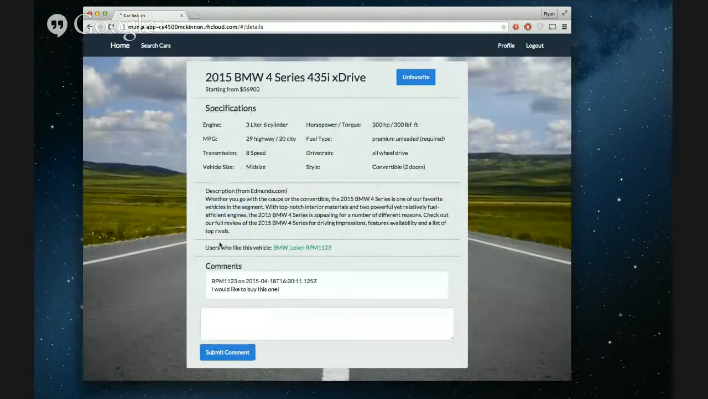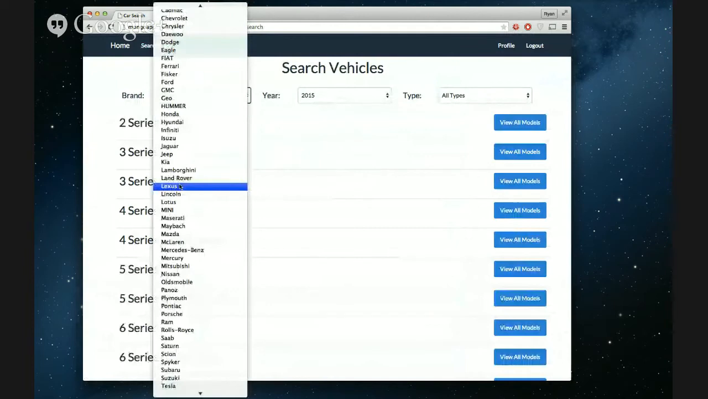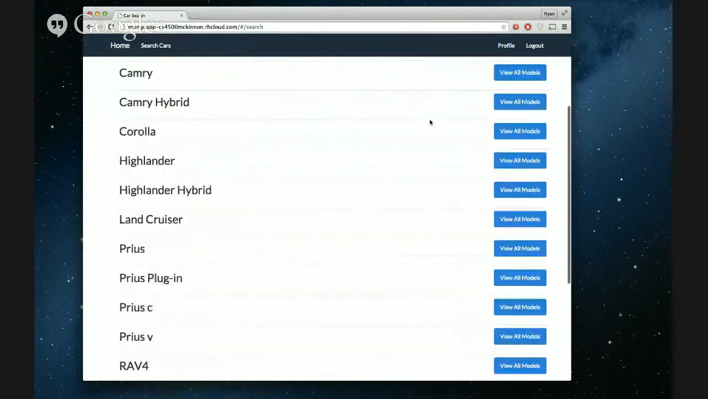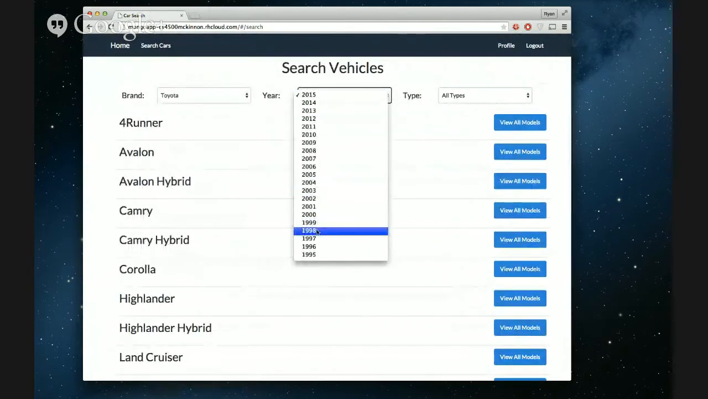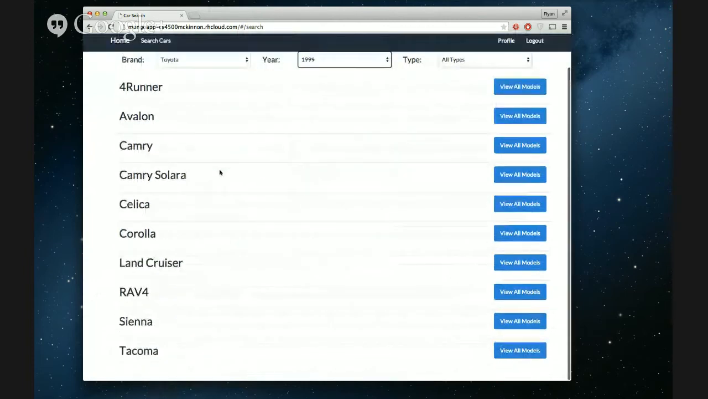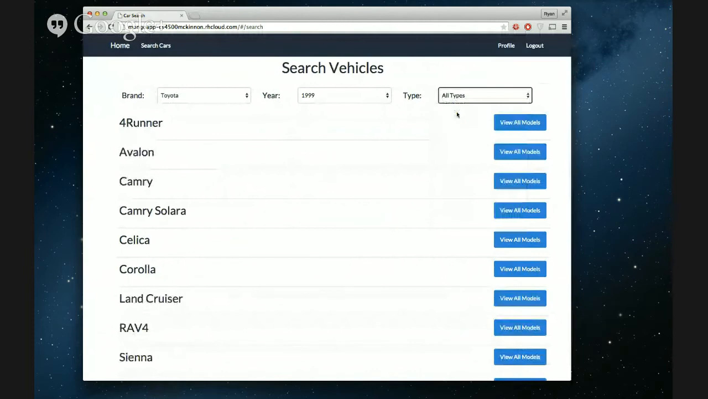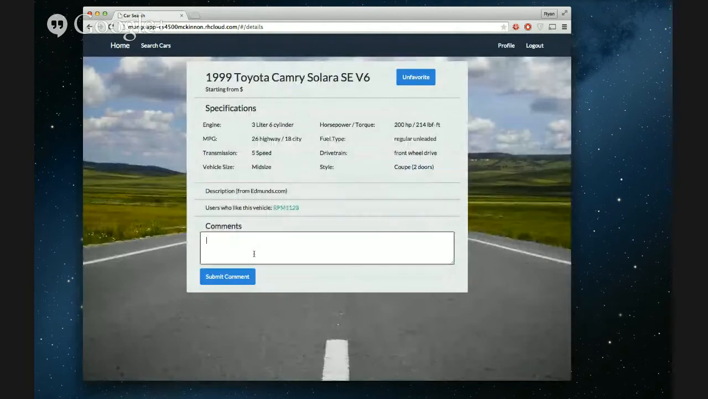So yeah, that's a quick little demo. Like I said, this is all dynamic, so you can go through, say, let's think of a brand. We want to go for some Toyotas. So all the models Toyota makes. You can go back. Let's say we want all the Toyotas from 1999. See, they made a lot fewer models. And then let's say we want Toyota Coupes from 1999. There's only one. I'm going to favorite that one. I like this one.